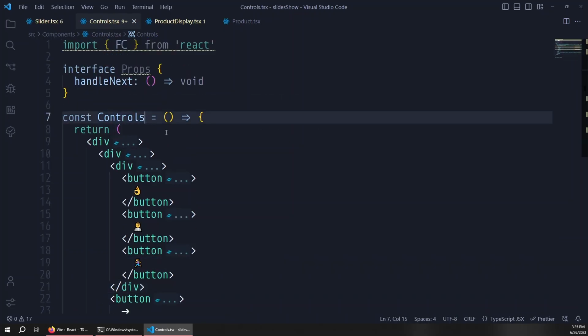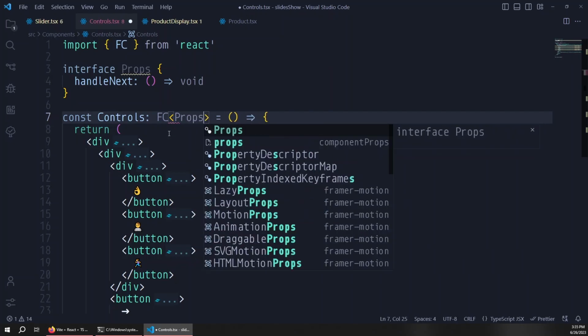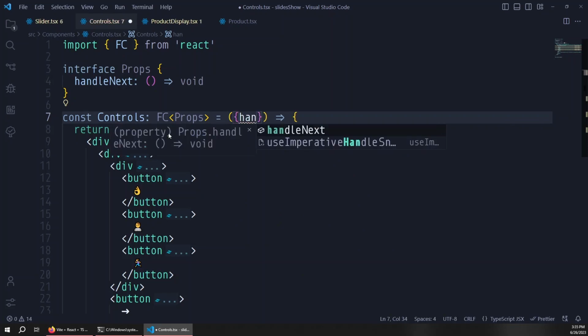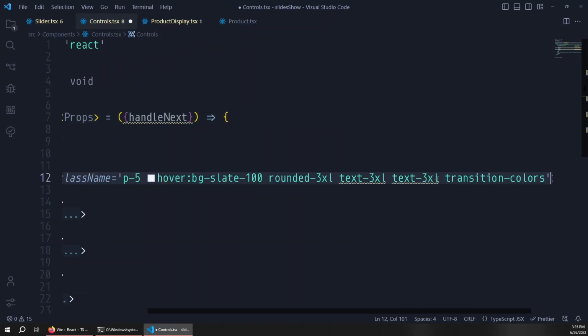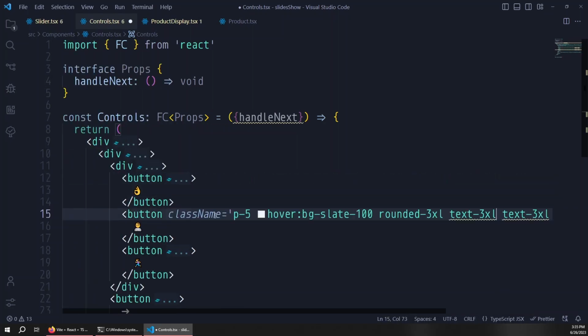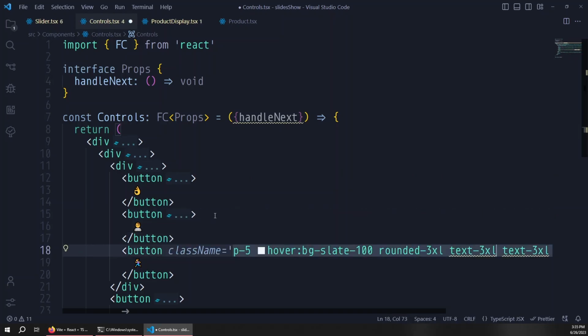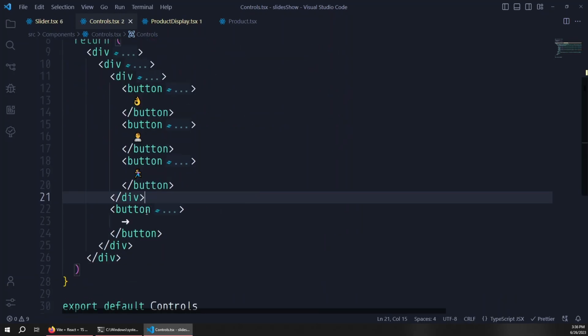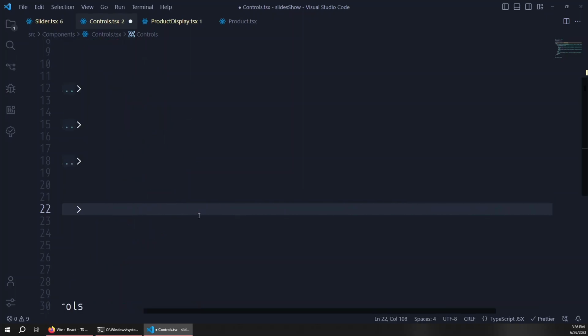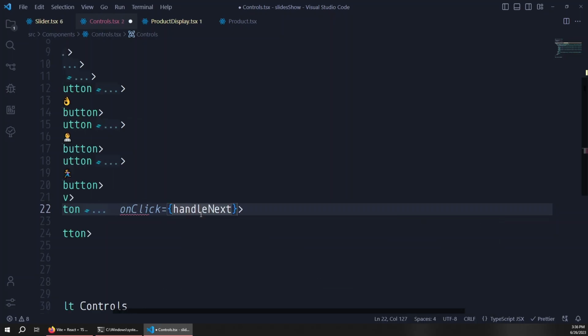Okay, so there are some problems here. I didn't use the functional component or the props here. Also, I typed text 3XL twice in every button. And on this last button, I want to call the handle click function, the handle next function.